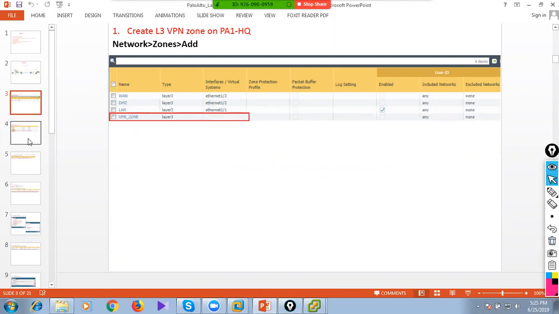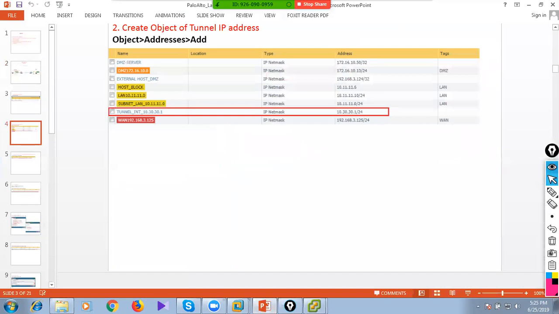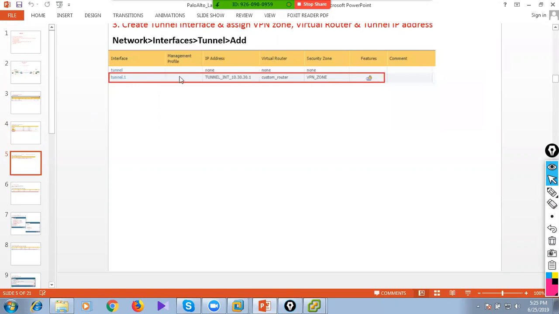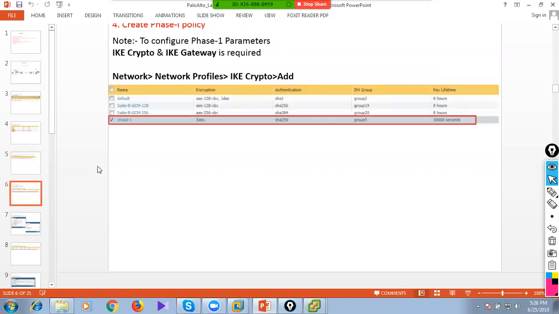After that, I'll create a tunnel interface. I'll create the address object for the tunnel interface. Tunnel interface IP as 10.30.30.1. After that, I'll create a tunnel interface and I'll assign that object with the IP address to the tunnel interface, and I'll create a phase one policy. So let's do these few steps.